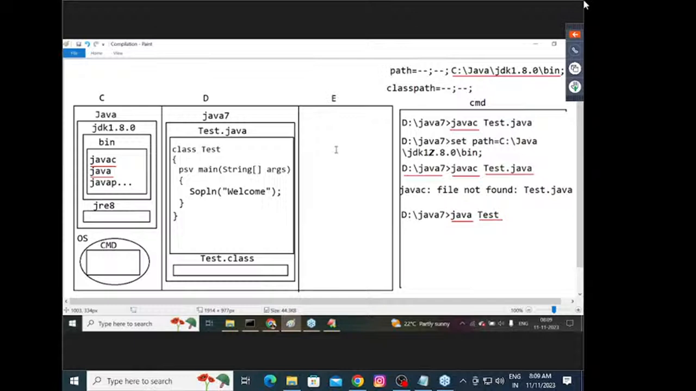So up to now, what we completed here: when we provide java space test at the command prompt, the operating system will take the Java command from the command prompt. The operating system will search for the Java command in its internal commands list. If it is not available, then it will search at the path environment variable provided locations. There, C:/Java/JDK 1.8.0/bin is available. In that location, Java is identified. When Java is identified, the operating system will execute the Java command. By the execution of the Java command, automatically JVM software will be activated.